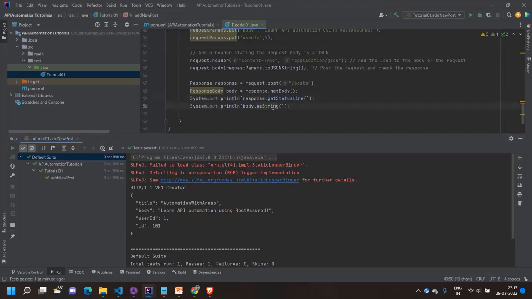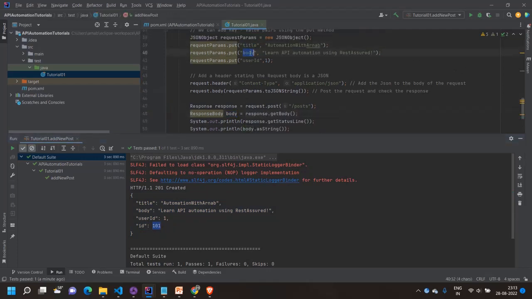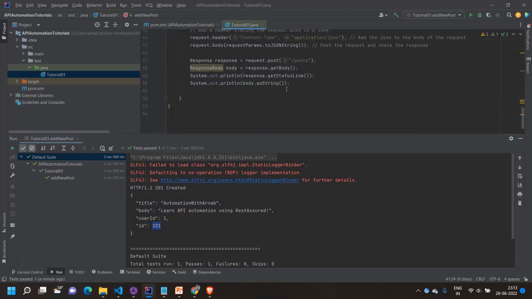So this is the status line and this is the body I have sent. And this is the response body. In the post, it returns the same response body: whatever I am sending, it sends back the same thing, with the ID 100, because I am not sending the ID, I am sending the title, body and user ID. I think it's clear, it's a very basic thing. If you have any doubt you can comment in the description section. So that's it for post.